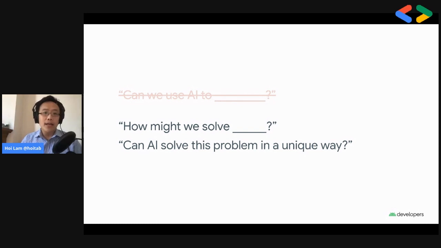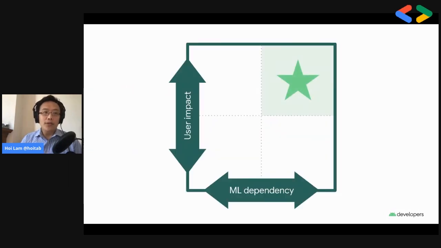In both those cases, we discourage that kind of use of machine learning. Instead, what we want is for all of you to focus on this star area, where you can have a solution that has a large user impact as well as being really suitable for machine learning technology.